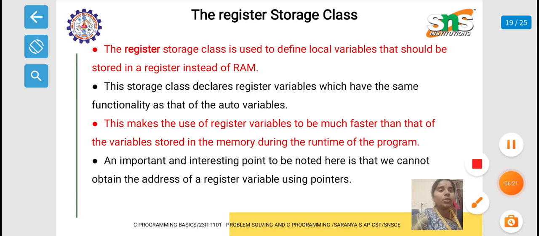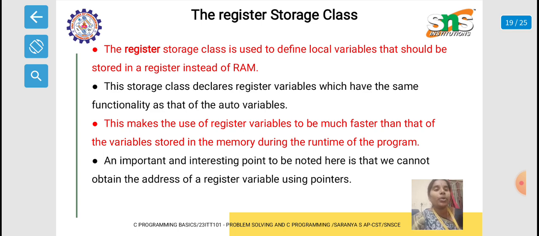Then the register storage class. The register storage class is used to define local variables that should be stored in a register instead of RAM. The class declares register variables which have the same functionality as auto variables. An important point to note is that we cannot obtain the address of a register variable using pointers.